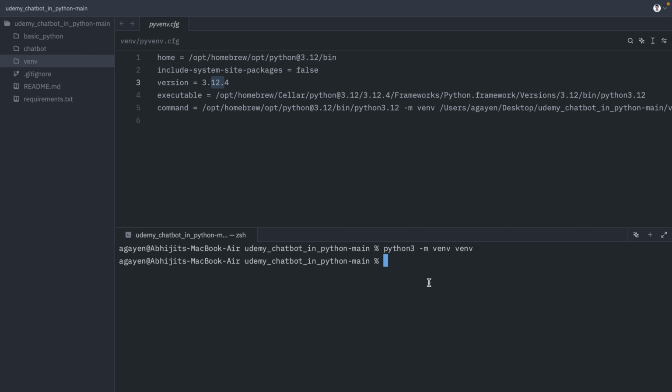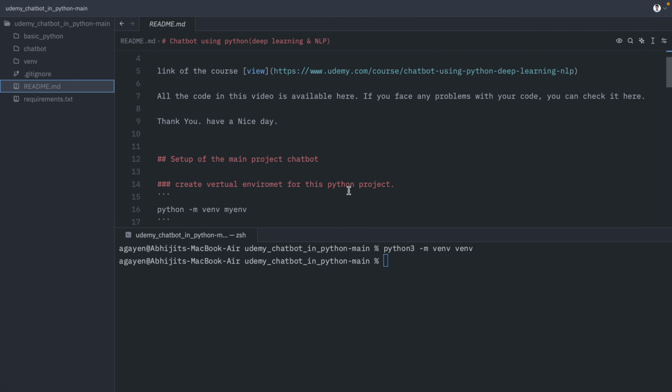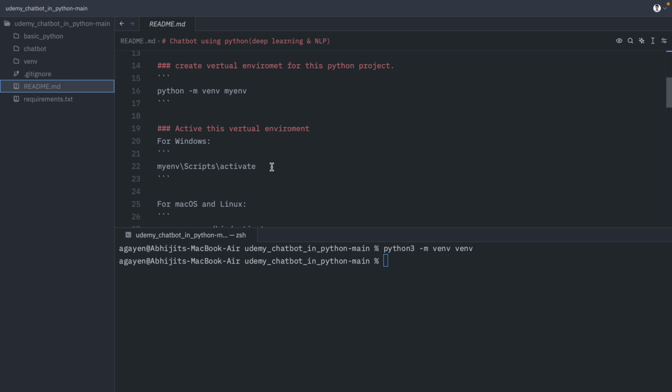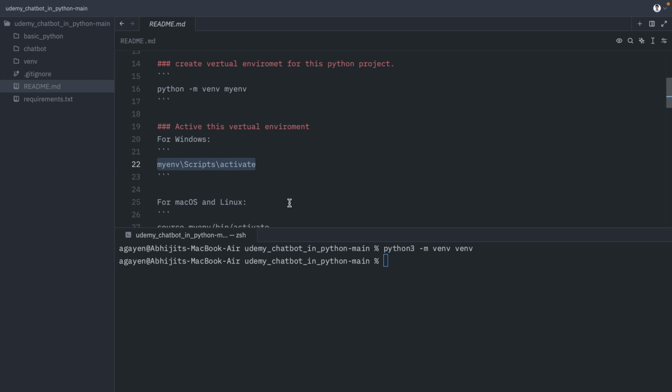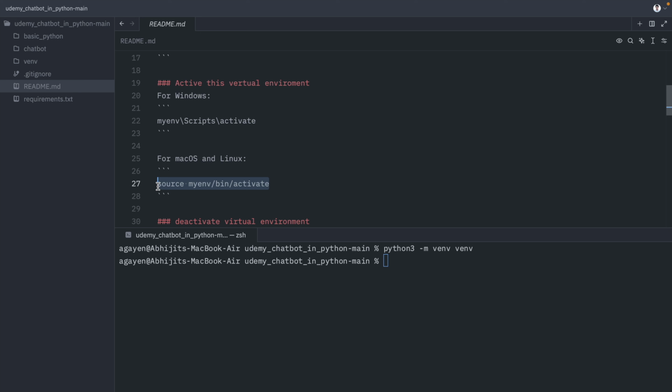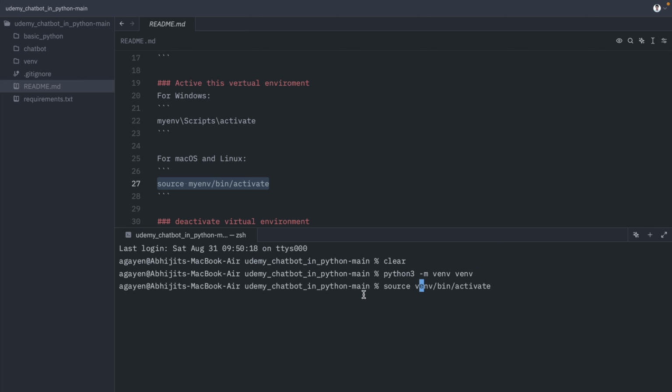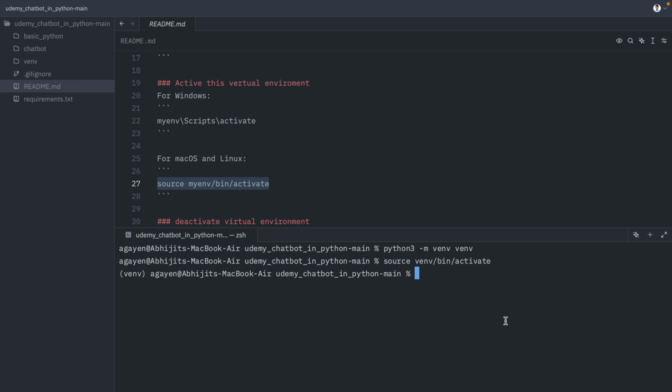Then what do we need to do? We need to activate this virtual environment. I already shared this in the readme. To activate the virtual environment, there is only one command, and that is for Windows, and this is for Mac or Linux. So we will run this command. If I'm not wrong, I already wrote myenv here, but I created bnb. So you can also change the name. I put bnb here, so that's why I am giving the name bnb. Then if you see, this virtual environment is active.